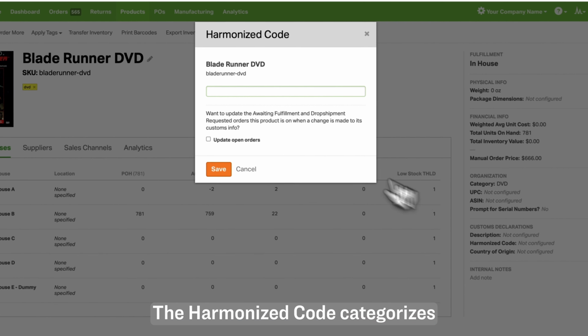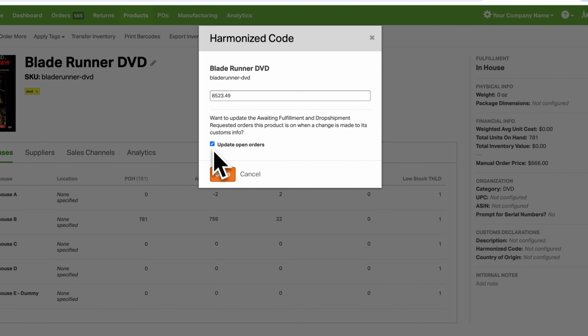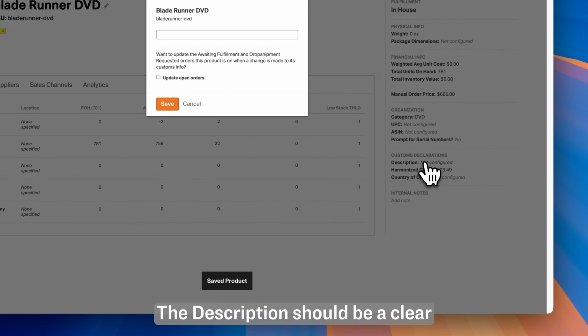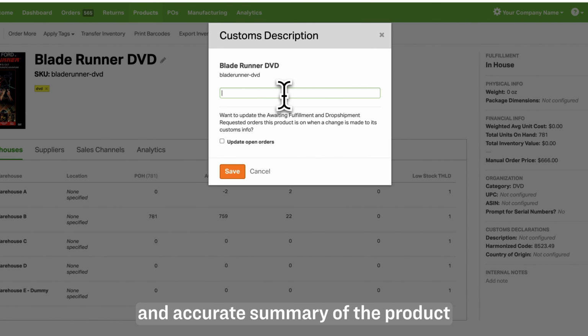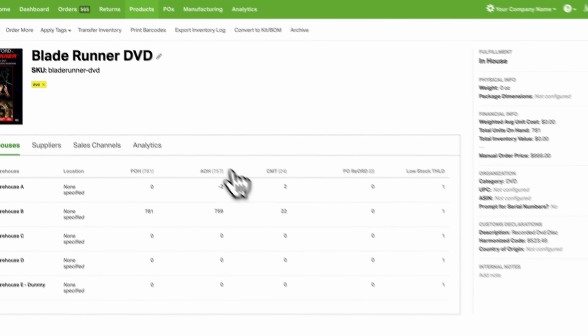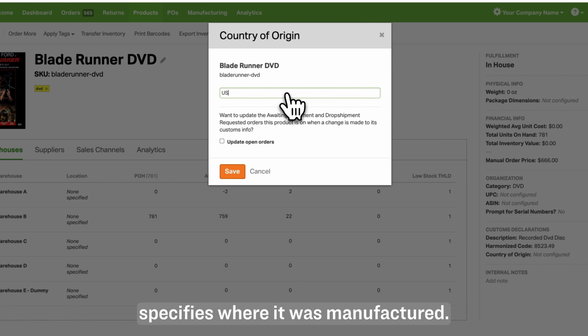The Harmonized Code categorizes the product for international shipping. The description should be a clear and accurate summary of the product for customs purposes. The country of origin specifies where it was manufactured.